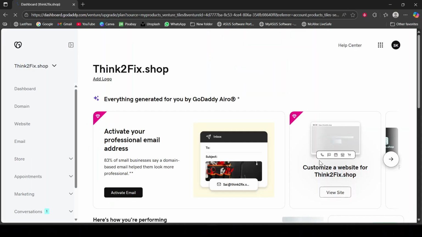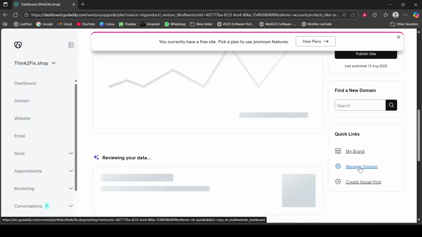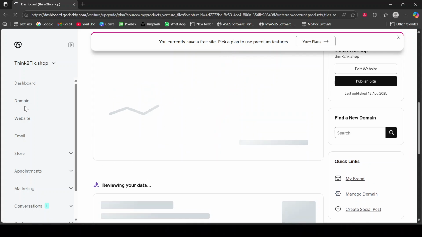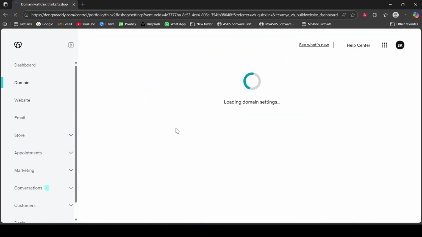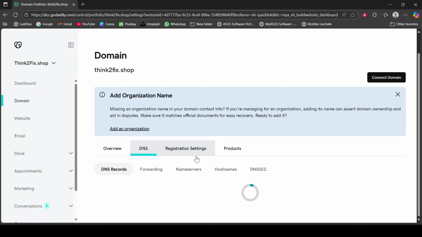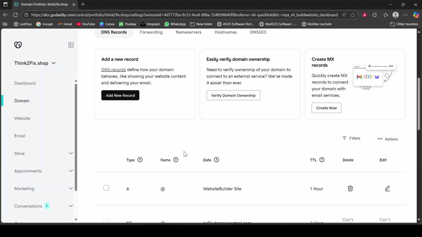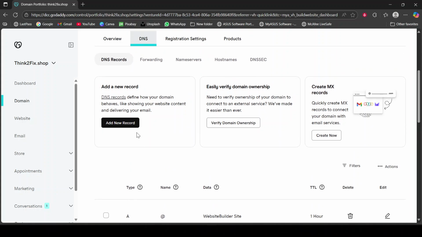Now, you'll see an option that says Manage DNS. Click on this to enter the DNS management page. This is where you can control and edit the DNS records for your domain. You're going to look for a button that says Add. It might be located somewhere near the top of the records list. Go ahead and click it.